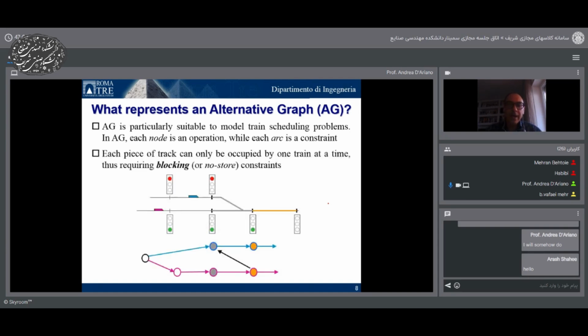Then here I mention a particular type of constraint that is very important because alternative graph is working very well with this special constraint. And the constraint in the scheduling terminology is called blocking constraint or no start constraint. This simply means that each piece of track can only be occupied by one train at each time. Okay, so each piece of track can be empty or can be occupied by maximum one train.